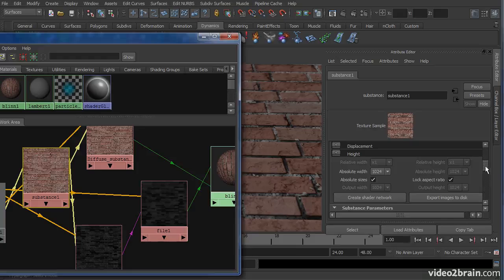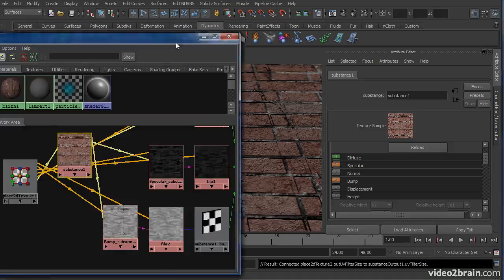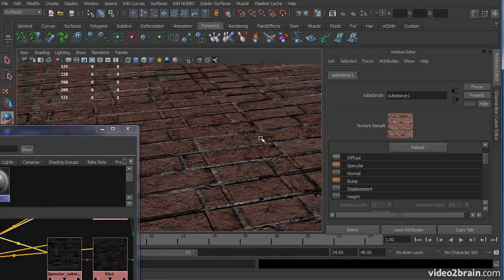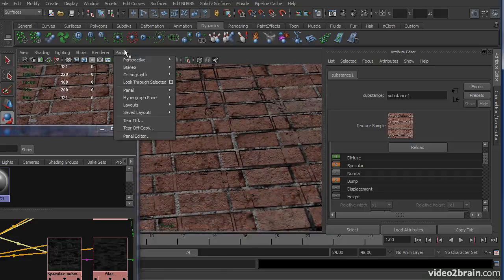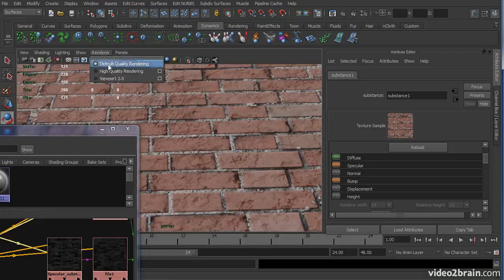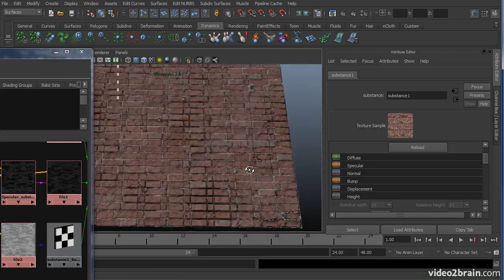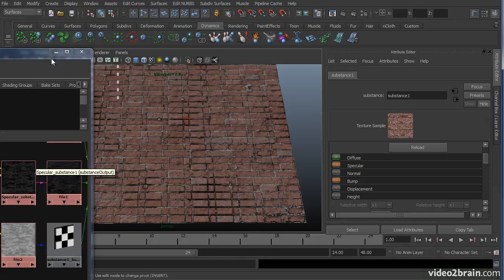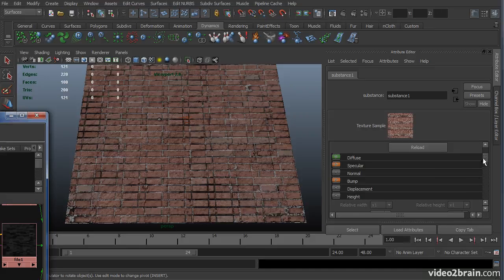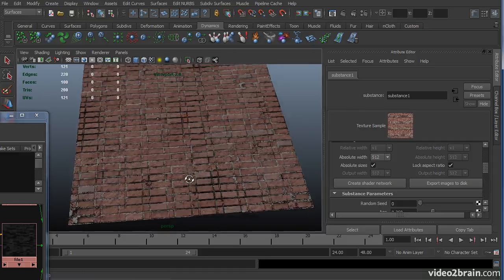Let's create one more component for the shader. Let's create a bump map. You can see immediately, if you have turned on Viewport 2.0, that there's a bit of a bump. If I switch back to default quality rendering, you'll lose that bump feedback. This gives you a nice dirty brick wall. Back to the substance node in the attribute editor, and let's start taking a look at some of the options for editing. Let's for now set this back to 512 for a little faster feedback.